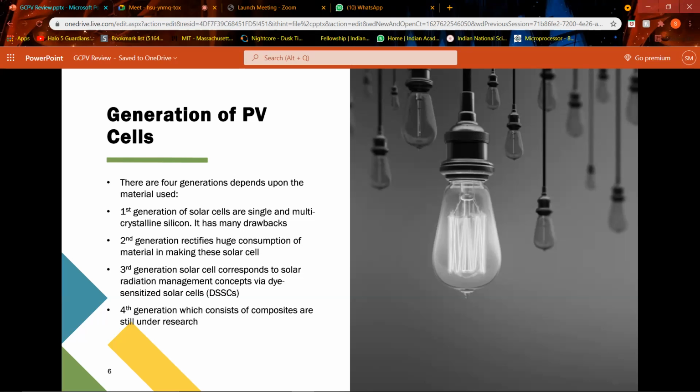Now, if we are talking about the generation of PV cells, it comprises four different types. It is named as first generation, second generation, third generation, fourth generation. Now, the first generation of solar cells was only created through single or multi-crystalline silicon, and has many drawbacks. So, to mitigate those drawbacks, we researched further and found the second generation, which rectifies the huge consumption of material in making such solar cells.